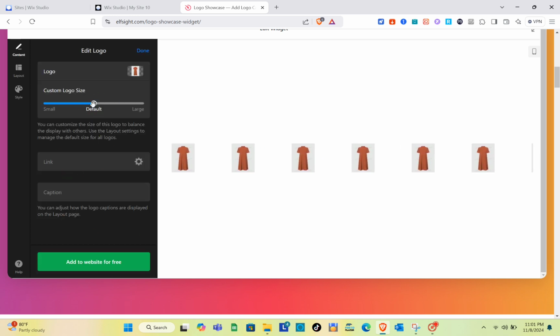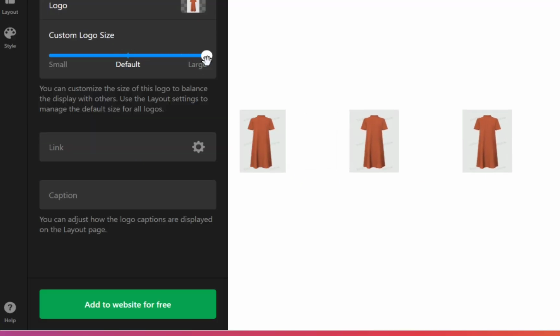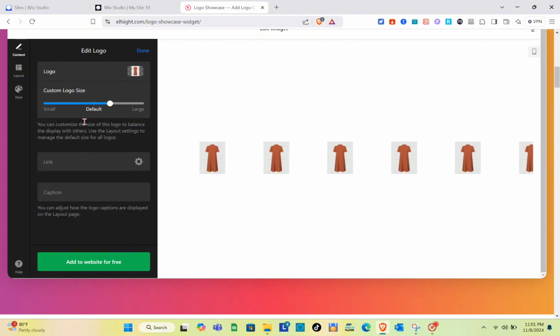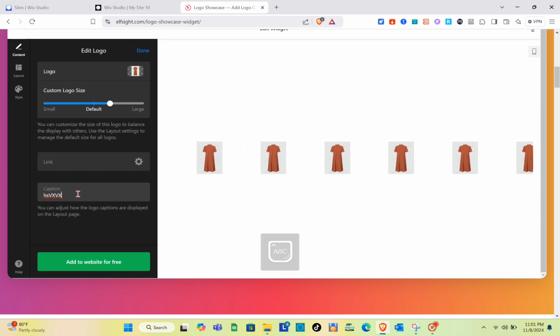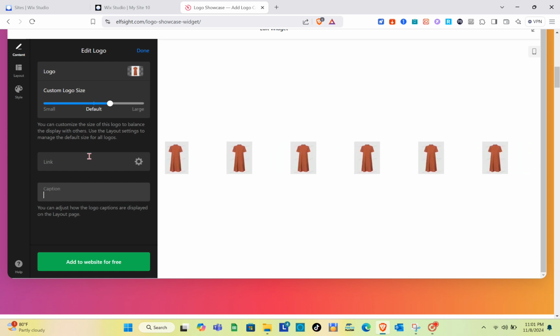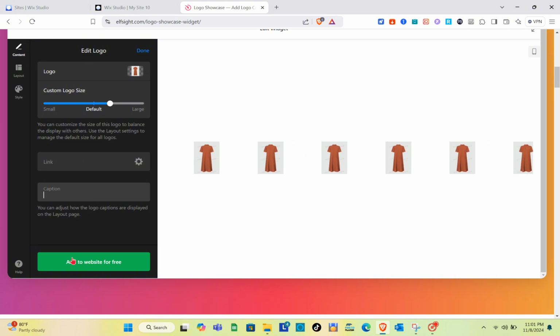After uploading your image, your logo, you'll be able to see that right here. Right here we can adjust the size of our logo, and then right here we can add a caption and a link. You just have to tap it right here, then paste the link here.